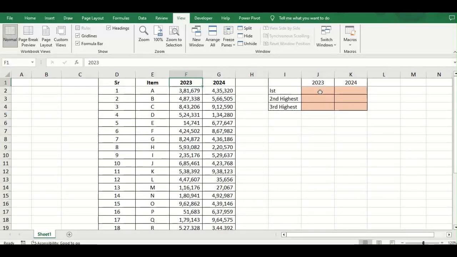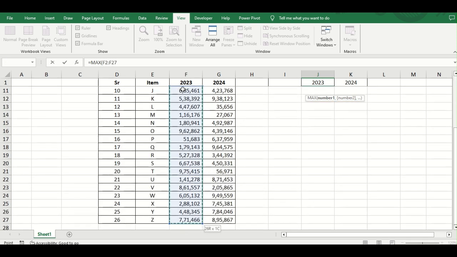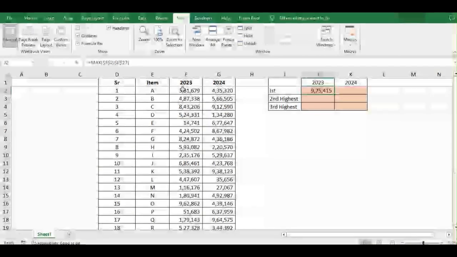Now, let us see how to find the highest values. For the top value, that is the highest or the first value, we have a separate function which is known as max. So basically, use it: equal to max and then select the data. Now in the data, you can fix the data by pressing F4 and then close the bracket and then enter. So this gives us the highest value which is present in that data.